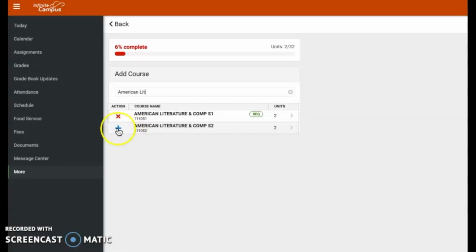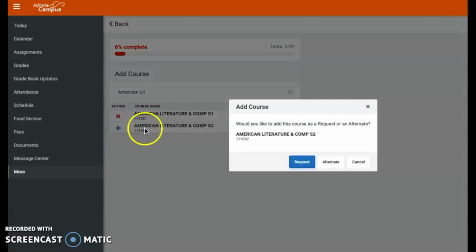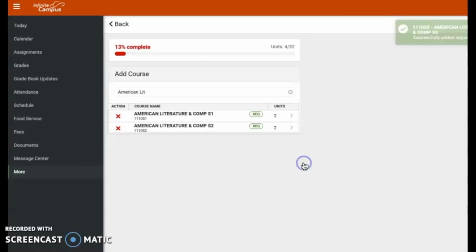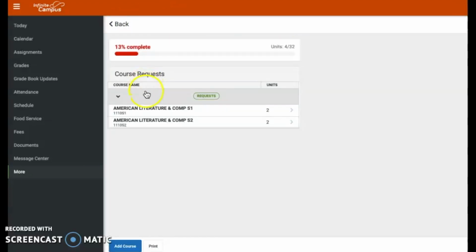The other way I can add a class is if I click this blue plus arrow, a dialog box is going to pop up and says, would you like to add this course as a request or an alternate? And again, it shows me the name and the number of the course. I'm going to say I'd like to add this as a request. I click it there. I get a message at the top saying that it's been added. My percent complete and status bar has changed as well as my units. So now I'm going to go back. I can move on from adding in my next course.